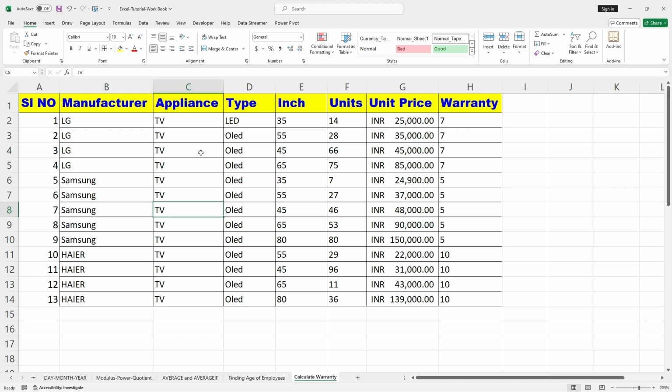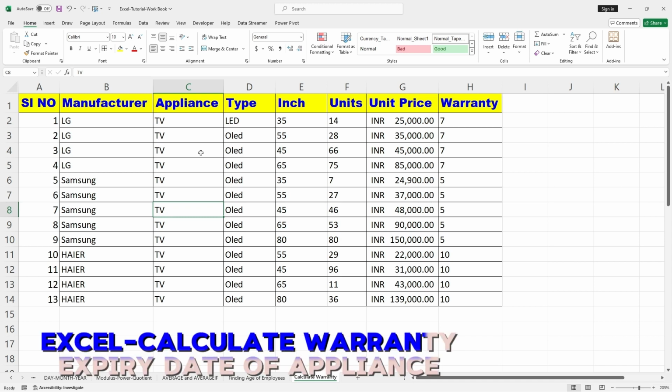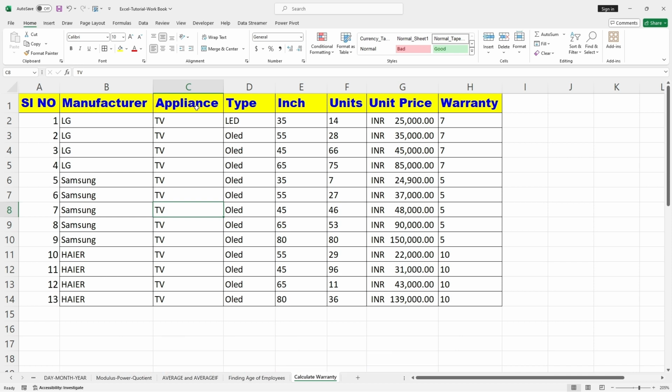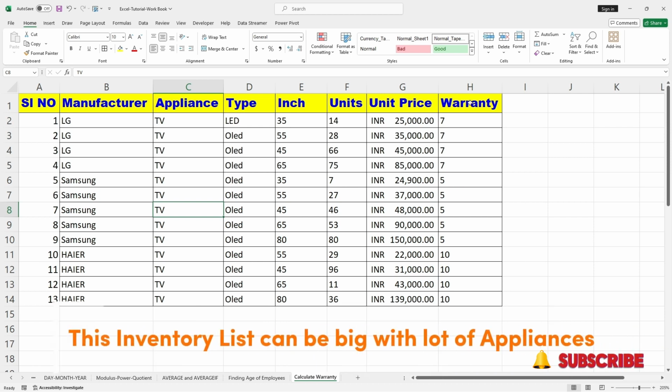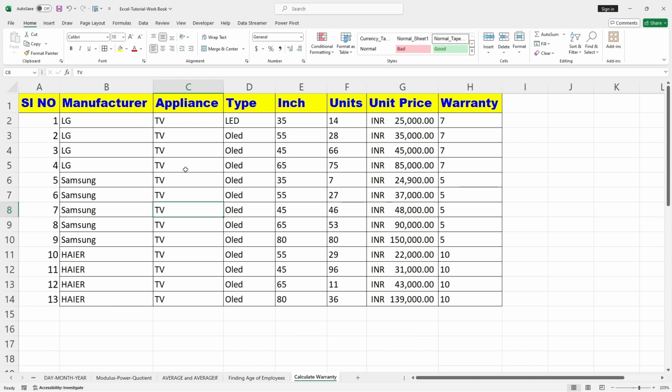Welcome back. In this video, we will see how to calculate the warranty expiry date. We have the serial number and manufacturer. There are multiple manufacturers. Also, we have appliance, type, inch and dimension of the appliance. And also we have unit price and warranty. So we need to find out the warranty expiry date of these appliances from the date of sale.